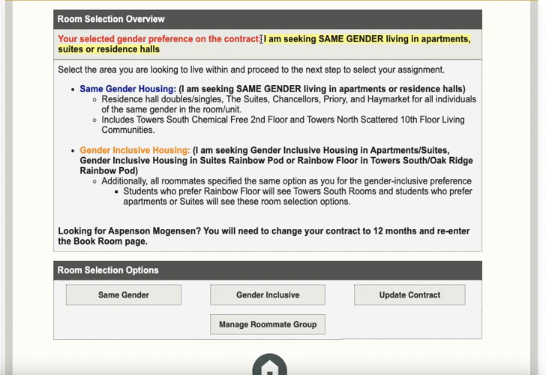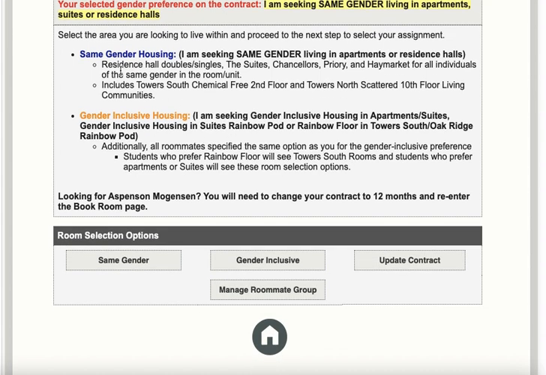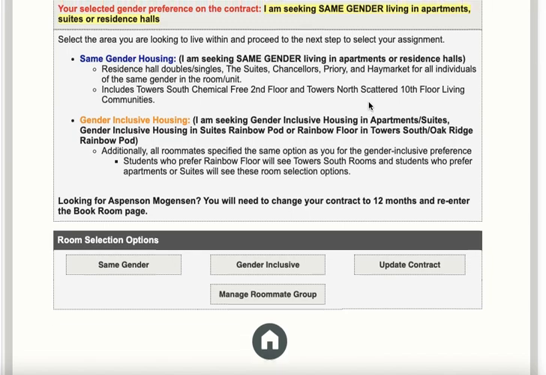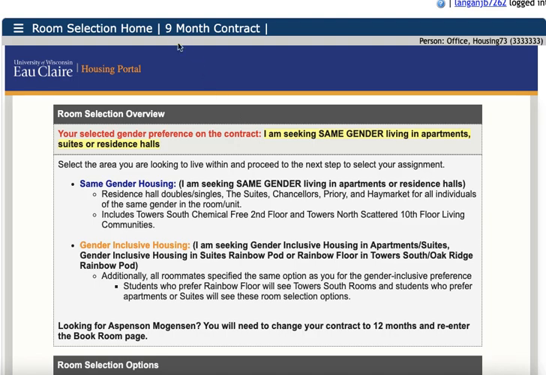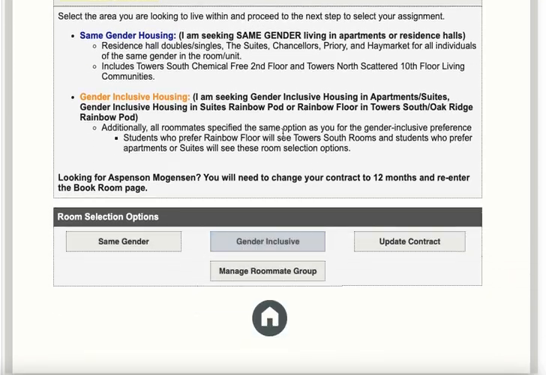I can see up here that this student in particular is seeking same gender housing. With same gender housing, you should be able to see residence hall or traditional residence hall doubles and singles. That's like Bridgman and Towers and Sutherland. You should be able to see units in the Suites, Chancellor's, Priory, and Haymarket. Not Aspenson Mogensen, because as a reminder, if you want to see Aspenson Mogensen, you need to ensure that you have a 12-month contract length selected. So if you really want Aspenson Mogensen, click Update Contract and switch your contract to 12 months.